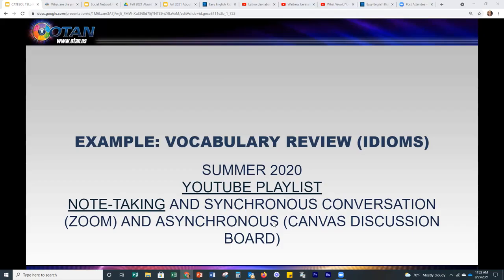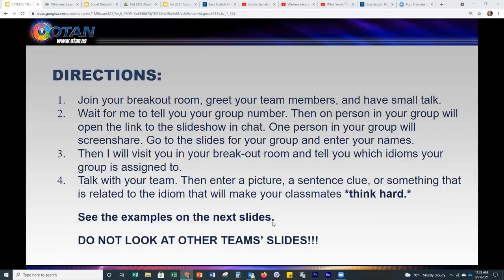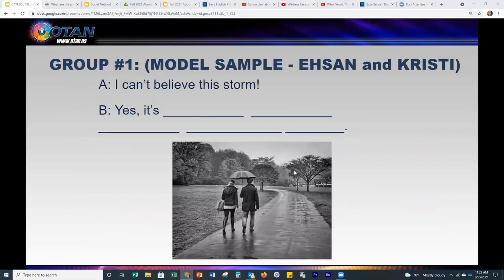And then when they're in their breakout rooms, I said, okay, talk about what you're going to do in the weekend really fast. I'm going to visit your breakout room. I'm going to tell you 3 idioms. And then what you need to do is put a picture or some sentence clue for the class. And it's going to be our final exam on the idioms we've learned. So I gave my model example. So these are instructions, okay? And here's my model with my instructional aid.